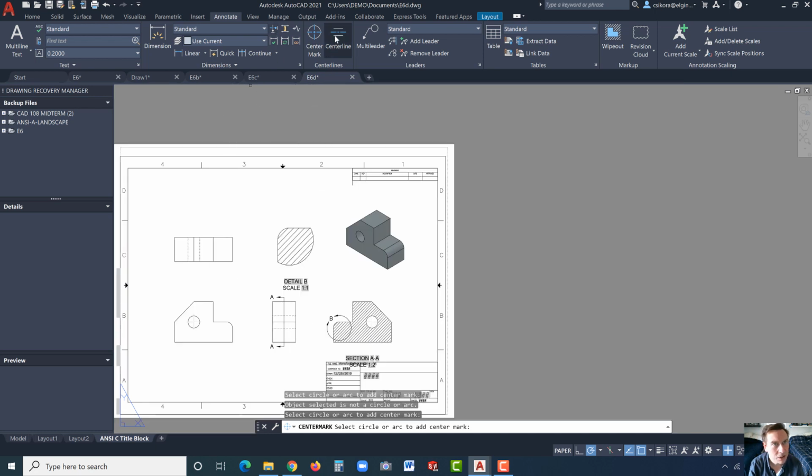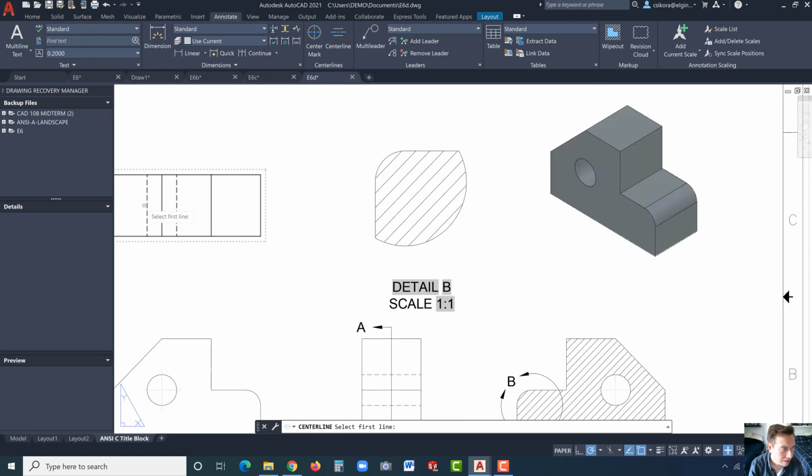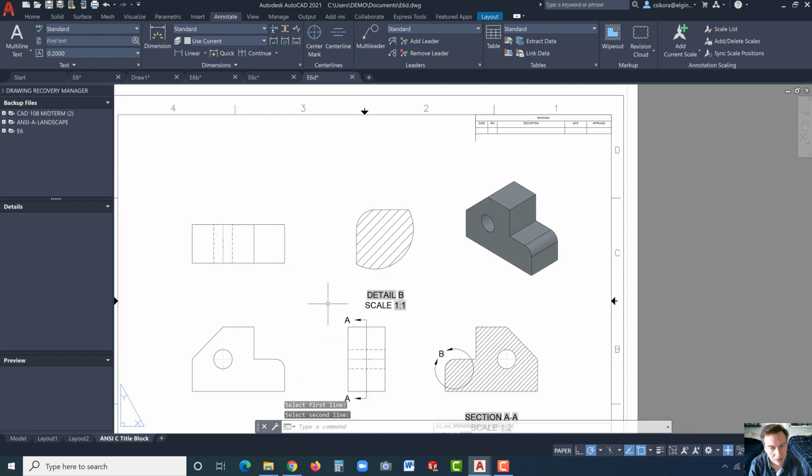Now let's go over here to the center line. And we want center lines here. So you select this, and that's that hole. And you could barely see them sticking out there. In this case, you don't see them as well, simply because there's an object line over it, or visible object line. So let's click on this, and there we have our lines.